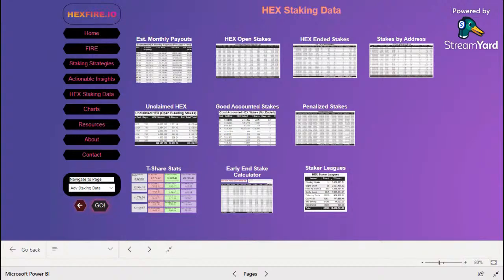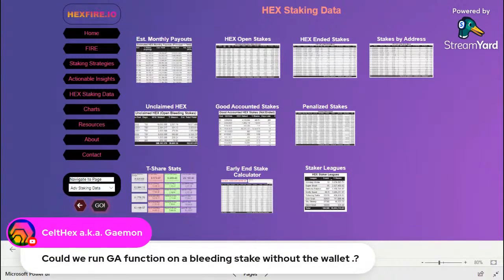Okay. Oh, I have a watcher. I see a watcher. I went over to the chat. I see Celt Hex is there. I'm still learning how to do this, what buttons to push and how to get things up on the screen.